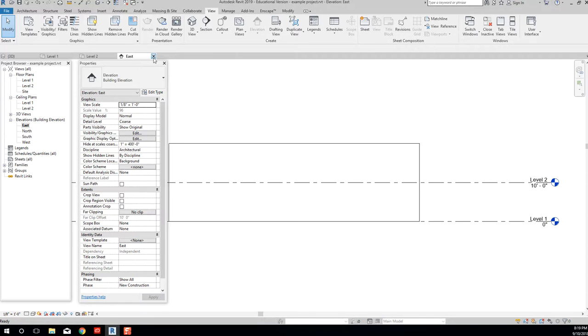I can also click on a tab and close it, right? And I can close until I get to the very last view open, at which point it would ask me to save my Revit file and it would close it out, okay?